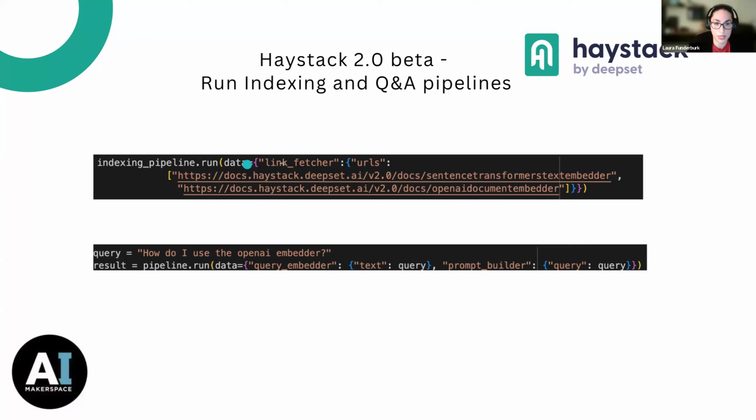So when I run my pipeline, the data for the link fetcher is going to be a list of URLs, and I can pass the URLs in here. I execute that. The content of the pages is going to be saved onto the document store as embeddings. And then once I want to use my Q&A pipeline, I can do pipeline.run. I can pass my question. I want to make sure that I embed it, and I pass my question as part of the prompt builder as well. So that gives me the response.